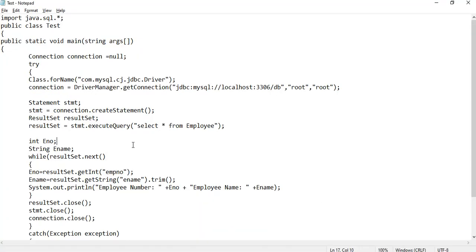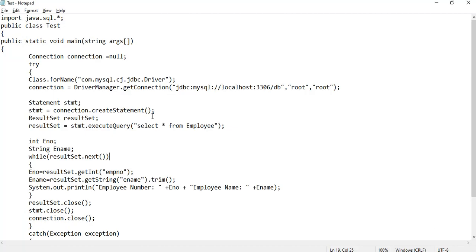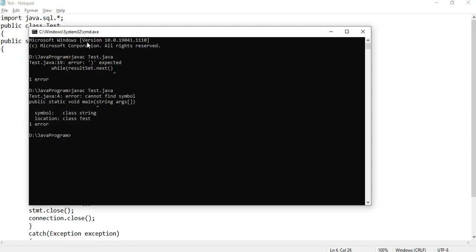Yes, we have missed something. Paste this one here, and that's it. Again we'll check. There's one more error, called String. Go here and update it to a capital S. Now come back and compile it. Yes, now execute this code: java test.